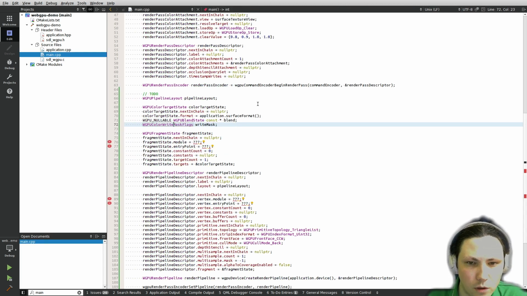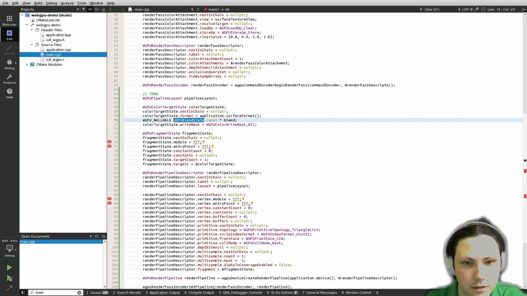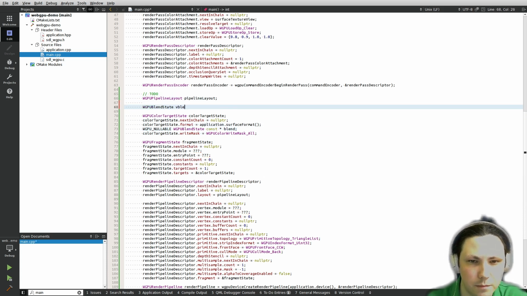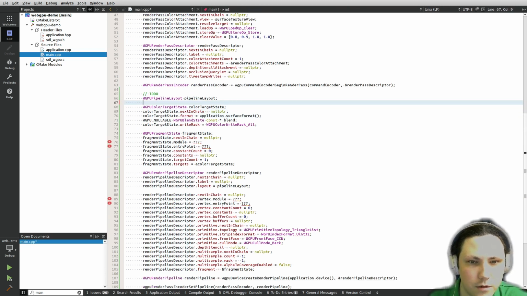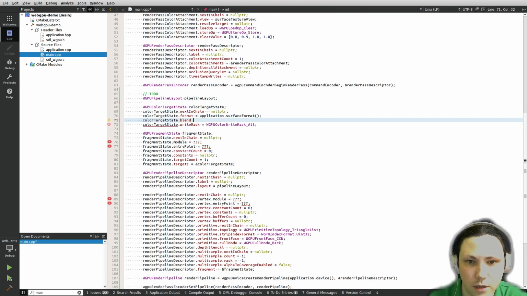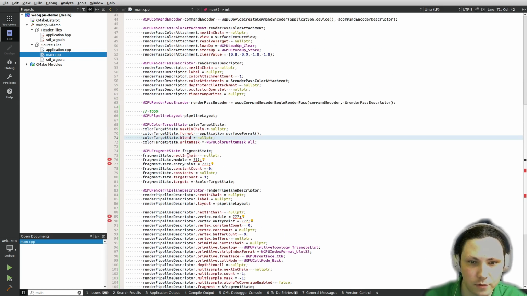So write mask all, we are rendering to all channels, basically red, green, blue, and alpha. And we need the blend state. Oh, nice. Another state. Blend state. What's the blend state? Color and alpha. Oh wait, it is nullable. Okay, just set it to null pointer. I guess if you don't set it, it means that you're not using blending at all. And that's exactly what we are doing here. Okay, I think that's it. I think we are done here, except for the shaders.